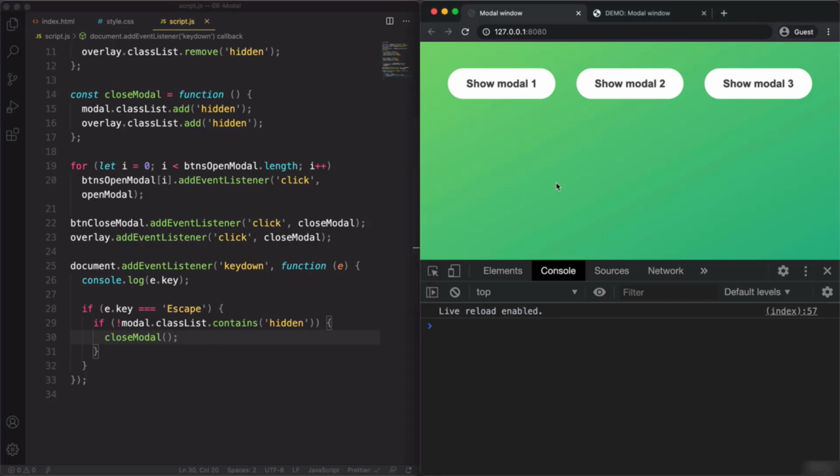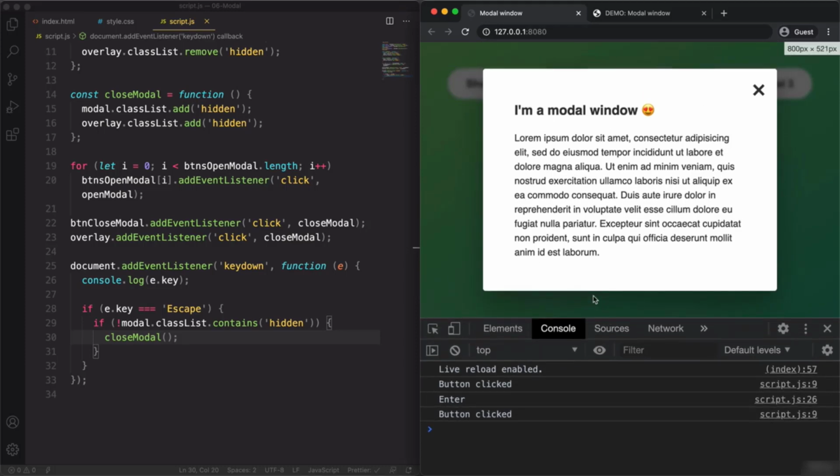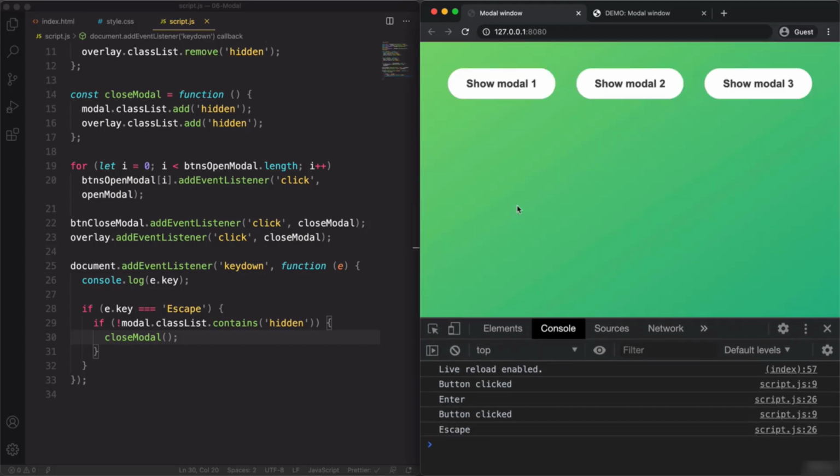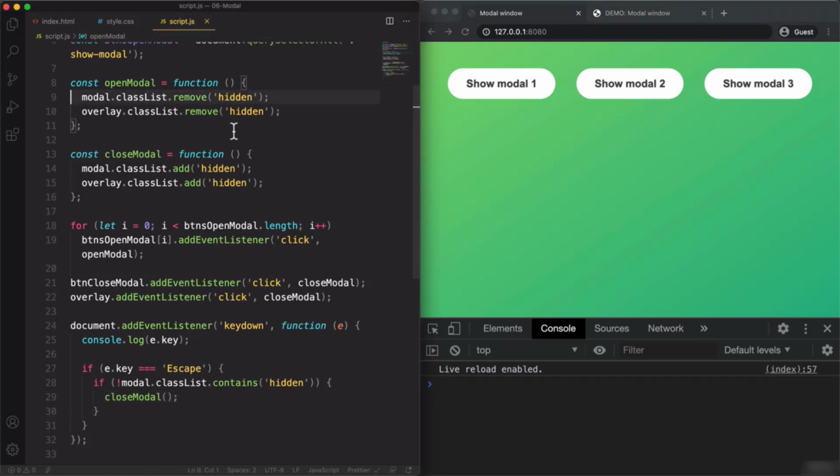So let's test this now, and then we can improve the code even a little bit. So we open it. Now I'm going to press just any key, let's say enter. So you see enter. And now as I hit the escape key, watch what happens. Yes, indeed, the modal is gone. Great. Let's see where this button clicked here comes from in line 9. Now that's of course because of this console.log. And let's get rid of this.